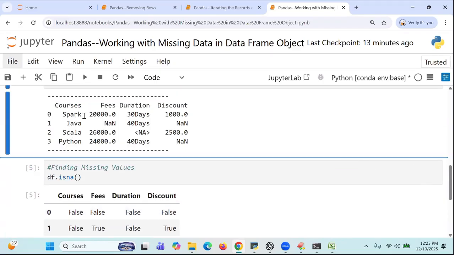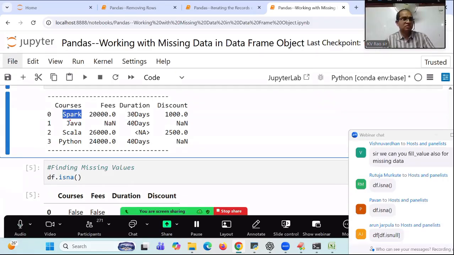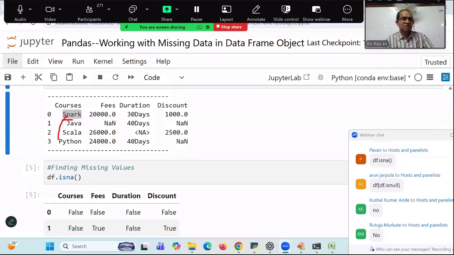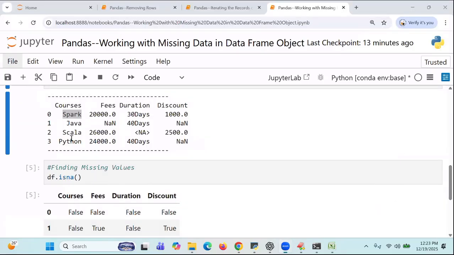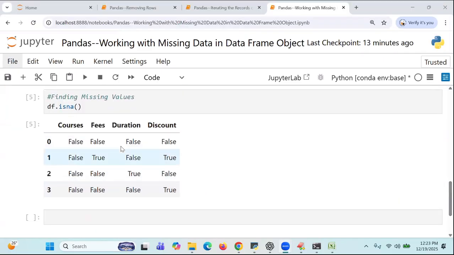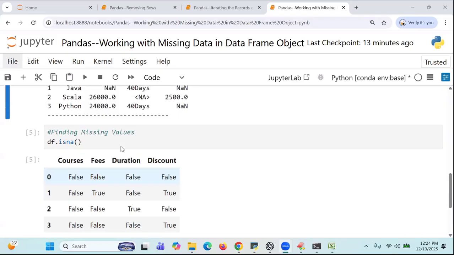Under courses, False. Is it NaN? No, no means False. Next, False. Next, False. Next, False. Another one. Java, False. None, True. That is coming here. Next, NaN, True. Like that, we are going to get the Boolean array. Are you getting the Boolean array here? Right.